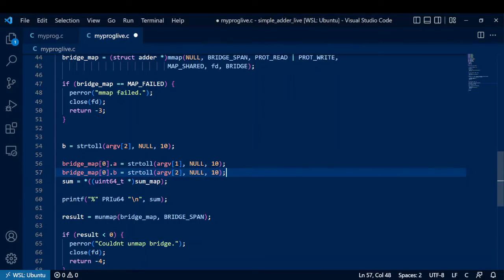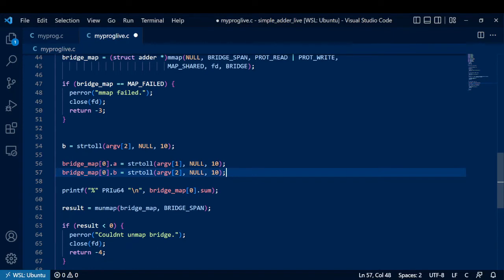And then lastly, we're not going to use this pointer stuff. We're just going to use our bridge map struct pointer, and we're going to access sum. Just like that. Let's see, did I do that right? Oh, you know what, even better. Rather than having this middleman variable, we don't even really need the middleman variable. We can just print out what's that sum. Just like that.